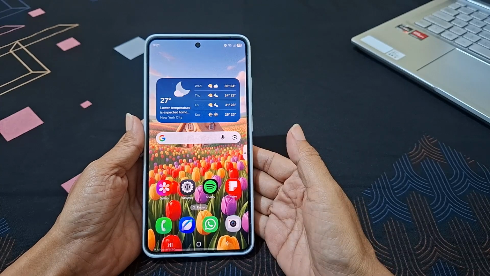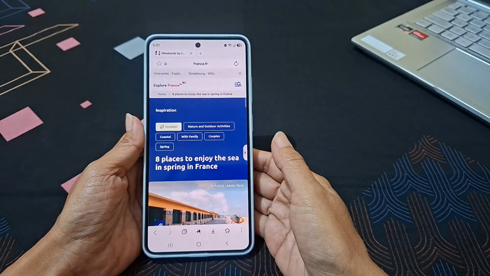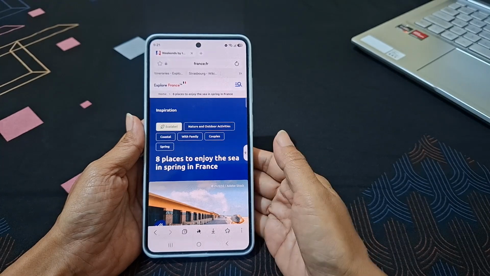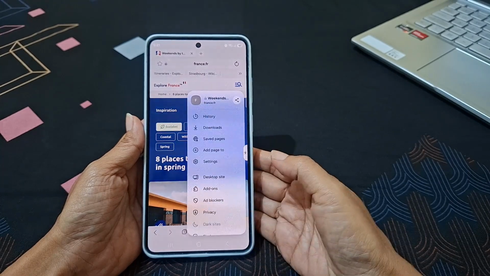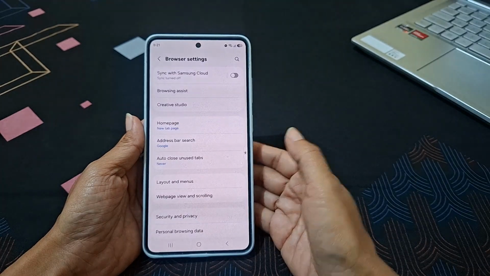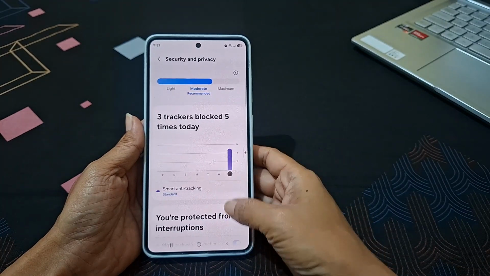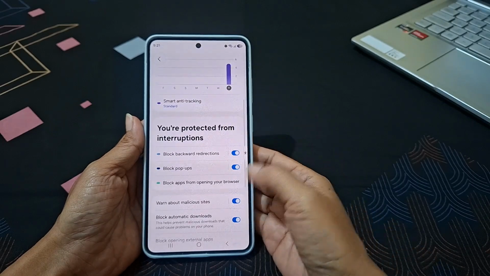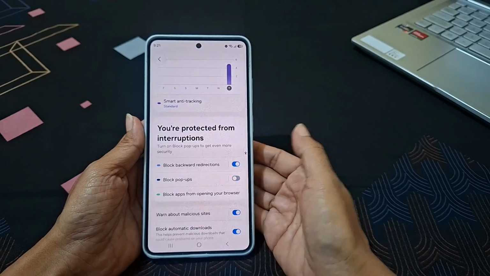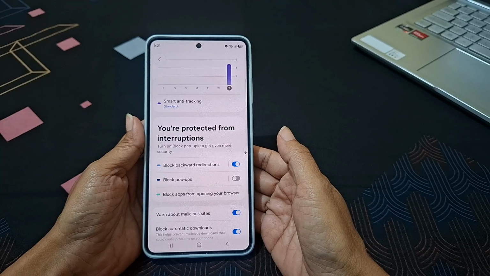First, open the Samsung Internet app. Tap the three-dot menu in the bottom right corner. Then tap Settings. Tap Security and Privacy. Scroll down the screen. Here, enable or disable block pop-up.